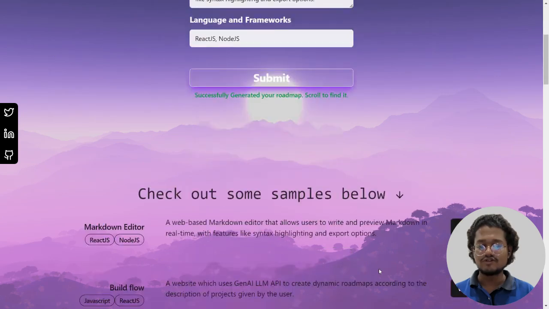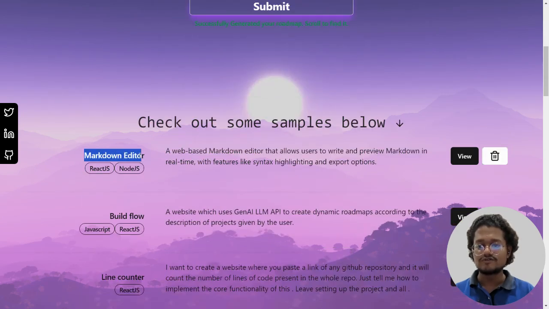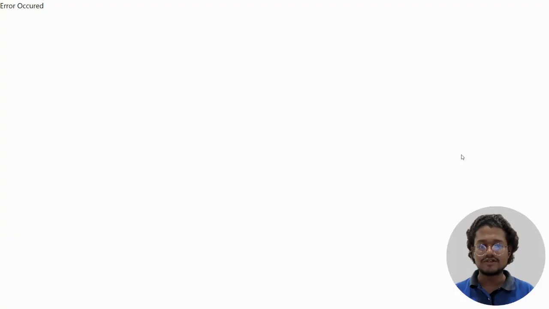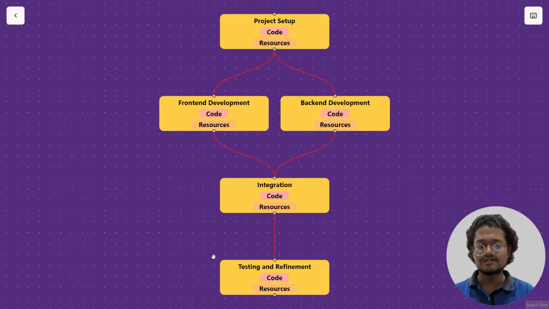Successfully generated your roadmap. Scroll to find it. So we have the markdown editor right here. Let us click on view, and this takes us to a beautiful canvas which has all the flowchart and the steps. You might be thinking about the small number of steps, just 5 steps. Since I'm using a free version of Gemini to generate this, it has its own limitations.